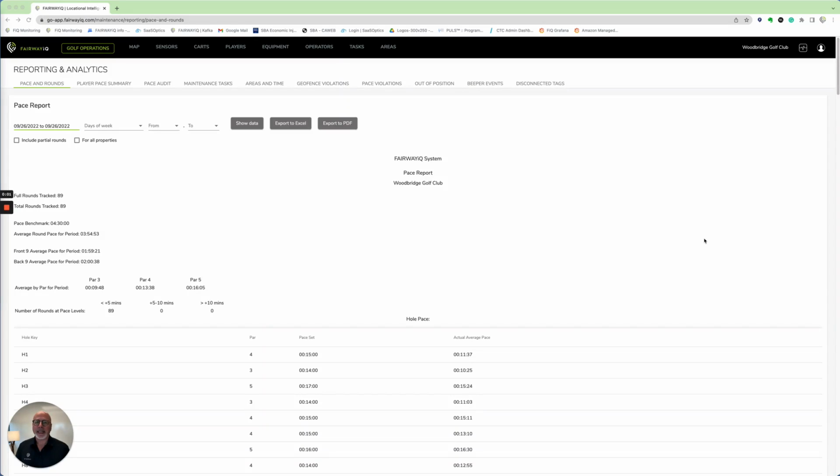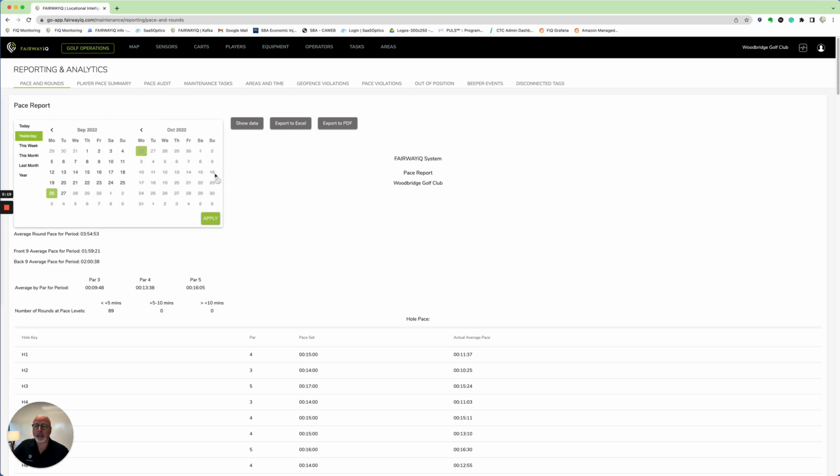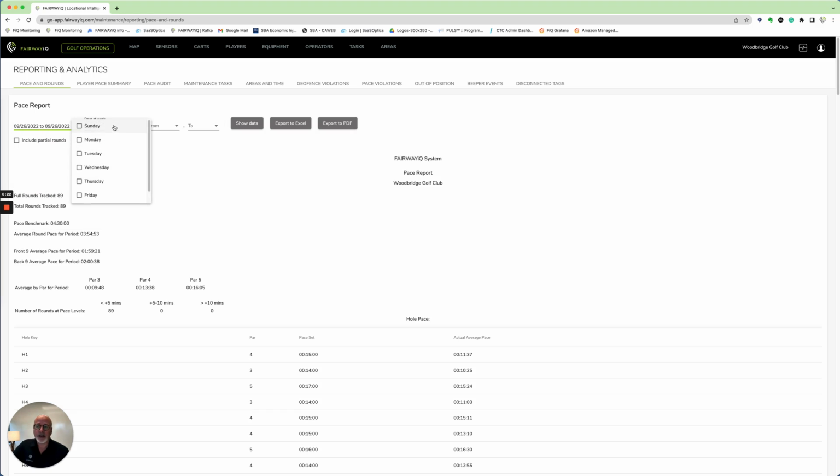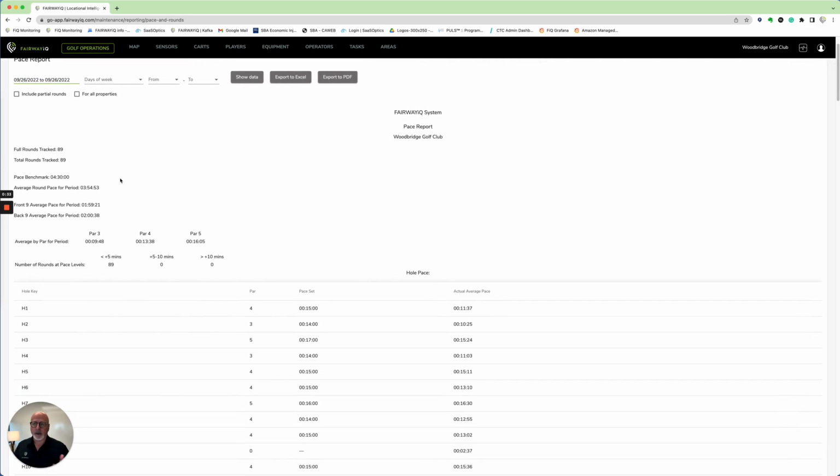We have a number of ways to get data and intelligence out of the system as it relates to pace. This here is an example. It's what we call our mega pace report. It's got pretty much every piece of data related to pace. You can run it for a period of time, a single day, a week, a month, a year. You can compare days of the week against one another. You can do mornings, afternoons, certain time periods, and go ahead and run the report for all that criteria.